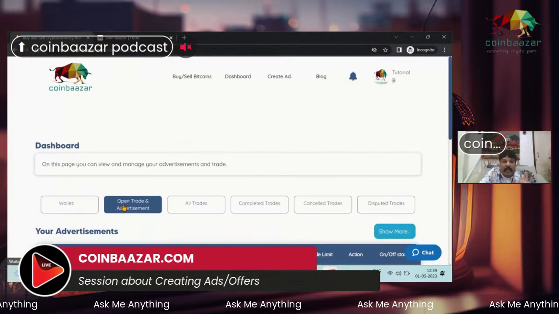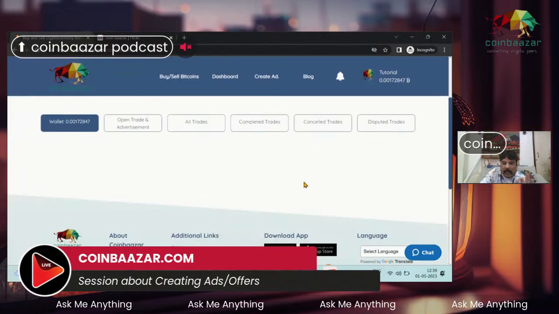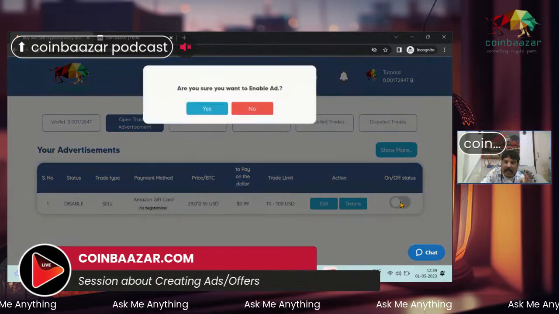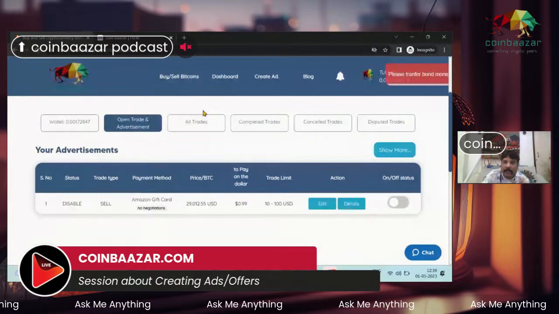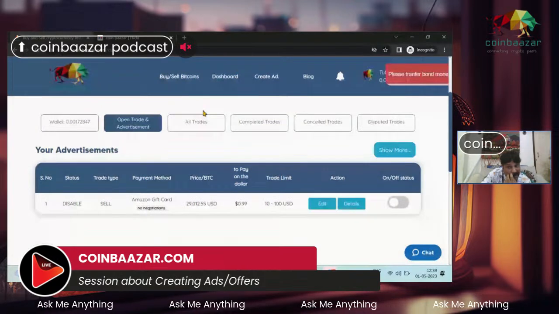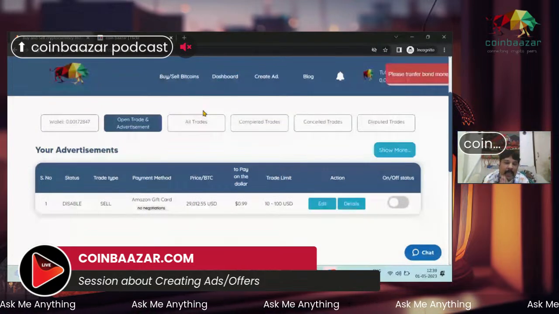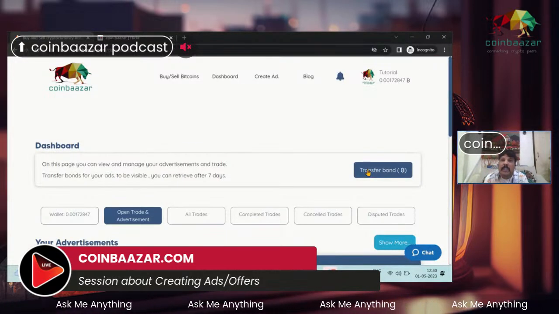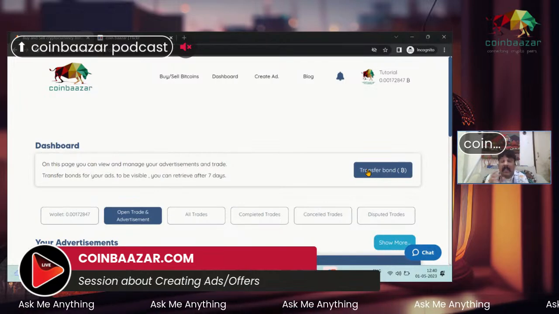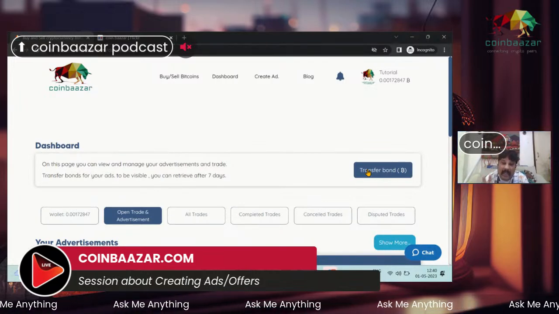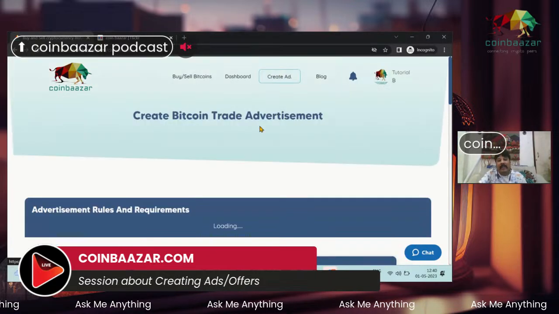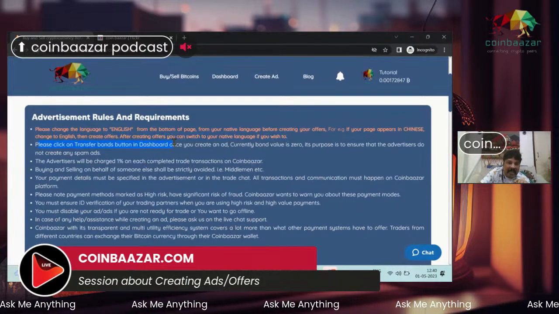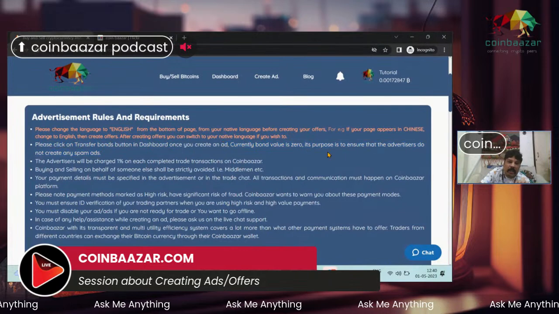The advertisement has been created. It's as simple as that. Now I'll tell you how to activate it. If I try to activate it now, I would not be able to, because it says please transfer the bond money. Bond money is nothing but a security amount that we are not keeping. It's zero, just to ensure that there are no spam ads and that there are some serious people. You can go ahead, and when you click on create ad, it's written there: just click on the transfer bond button in the dashboard once you create the ad. Currently, the bond value is zero.